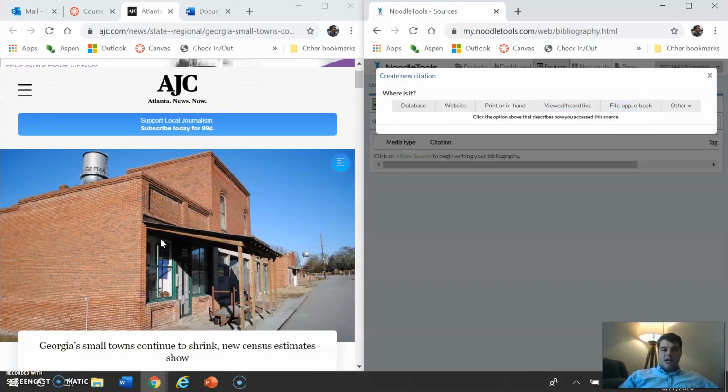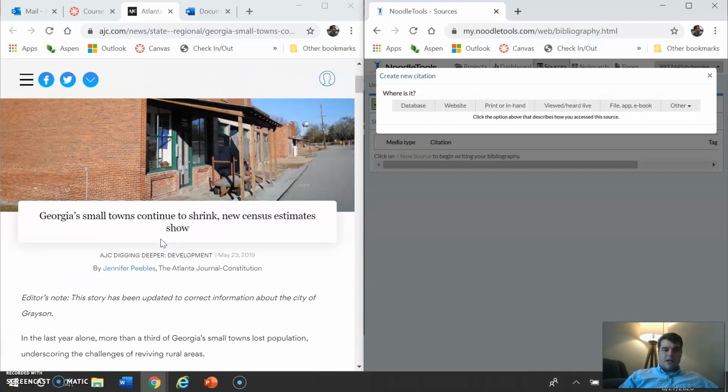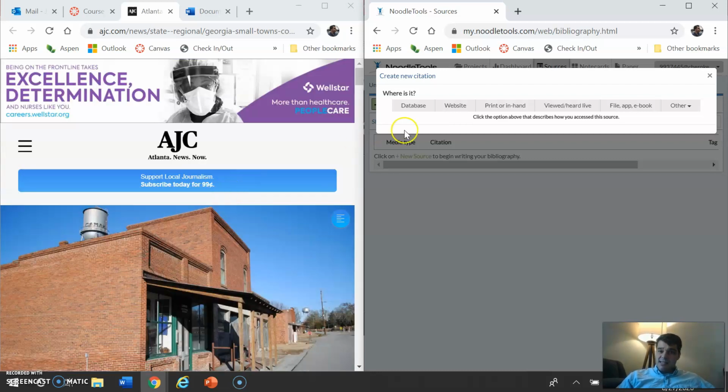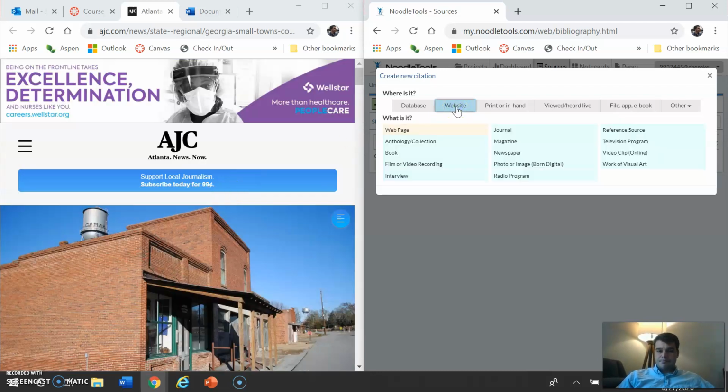So we're actually going to use an article that I referred to in a previous video. So this is on the AJC. It's called Georgia's Small Towns Continue to Shrink, New Census Estimates Show. So just kind of continuing on with the rural exodus thing. This is a website, so we're going to click on that.